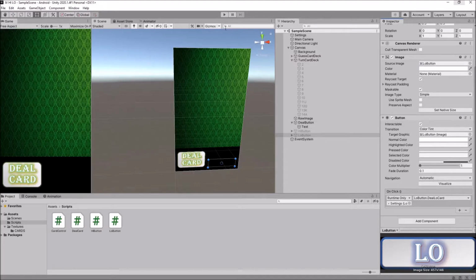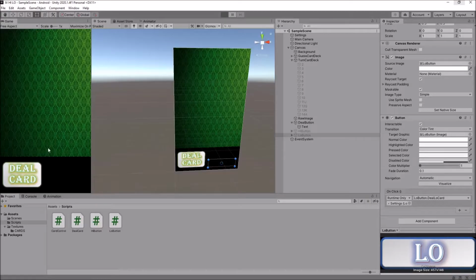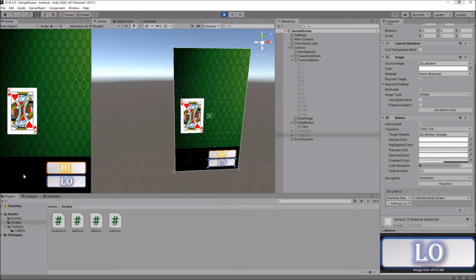So I'm going to save that. I'm going to press play and check out my low button and just make sure that works. So deal card, low, there we go. But once again, it does indeed add all the other cards.